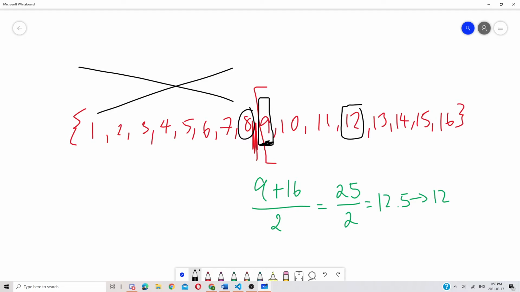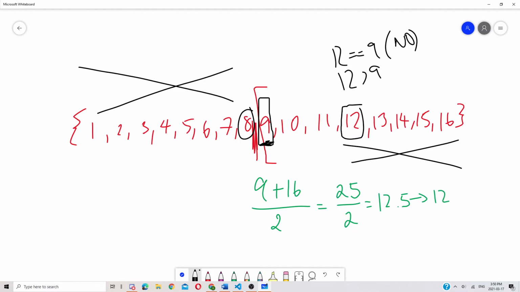And this time, is 12 equal to 9? No. Now what's the case? Is 12 greater than 9 or less than 9? We see that 12 is greater than 9. So that means that all numbers here are crossed out, because anything that's greater than 12 can't possibly be something that's less than 12. And so now we're left with 9, 10, and 11.